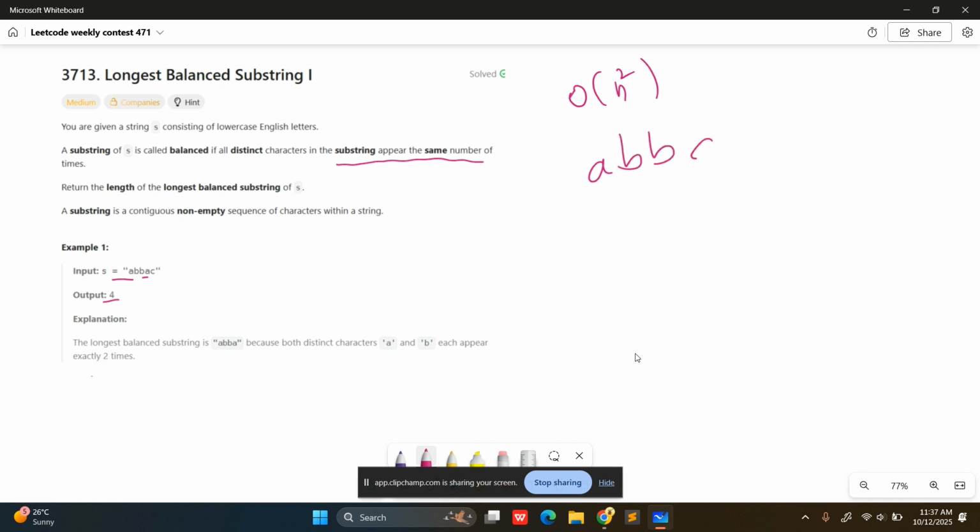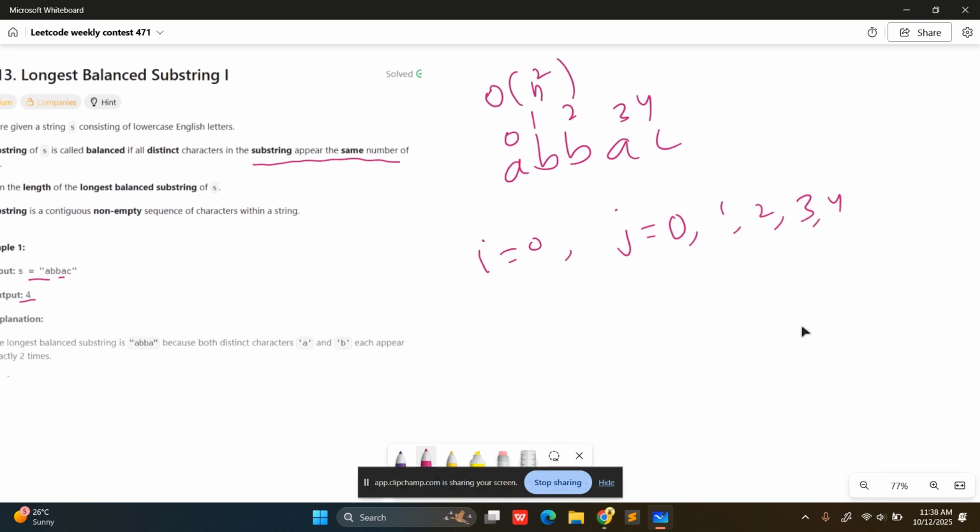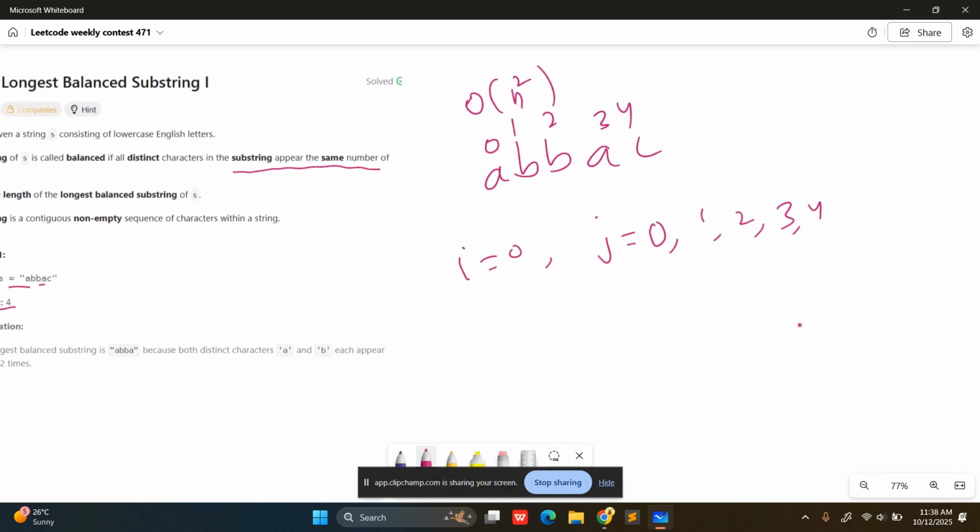A, B, B, A, C. Let me give the indices here: 0, 1, 2, 3, 4, right? When my i is equal to 0, I will start my j from i, and I will go 1, 2, 3, 4, right? So what types of substrings do we have here? It should be 0, next 0, 1, right?